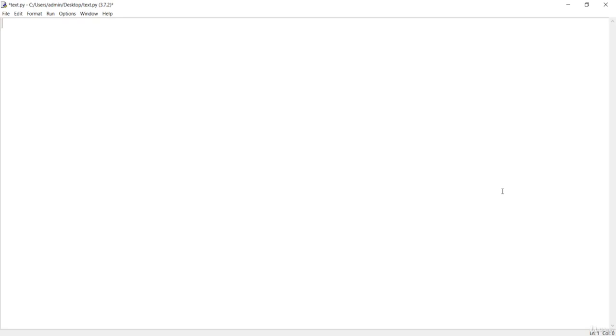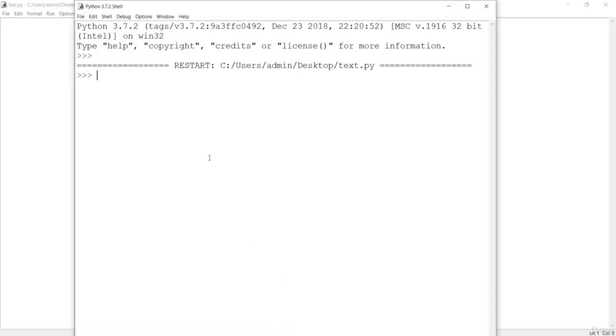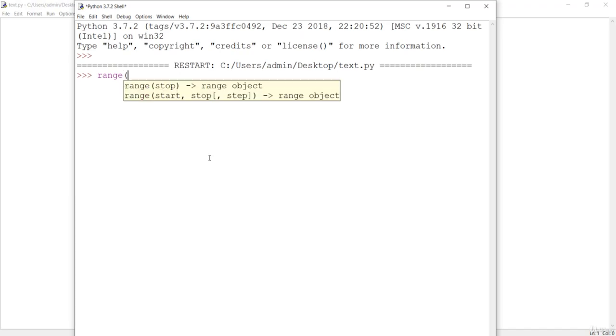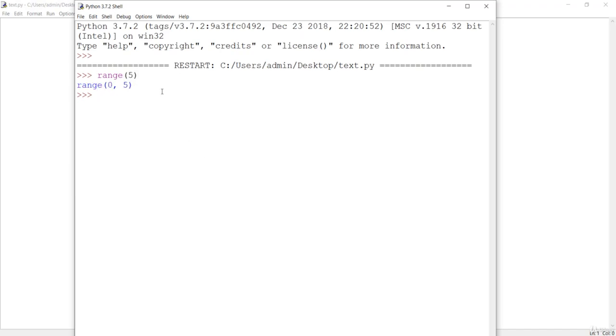So first of all, let's make use of the range function. Let's save this and press F5, and let me show you. If I say range, this is the inbuilt Python method, and if I say 5, so the stop point would be 5, then it is going to give us a tuple from 0 to 5. Just remember that range is going to give us a tuple from the starting point to the end point. If you provide a single argument, then it would be the stop point.